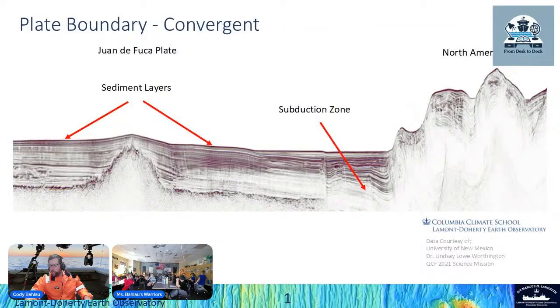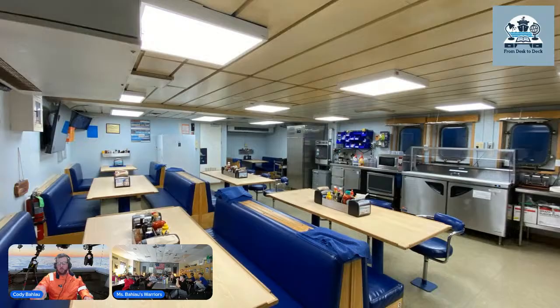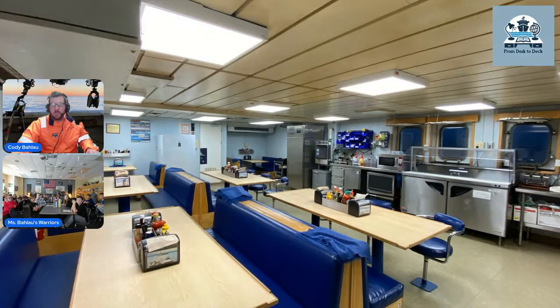That's a good one. Remember I said that we use different words on board the boat. One of them, for example, is the mess room. The mess room is like your cafeteria. It's where we're going to eat our food. So this is what our cafeteria looks like on board the boat.